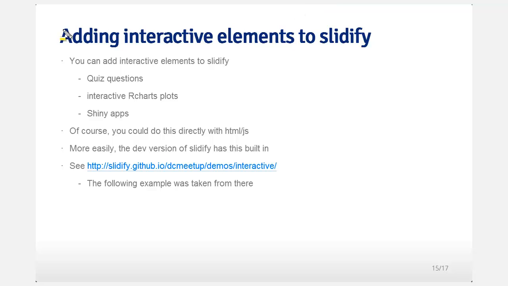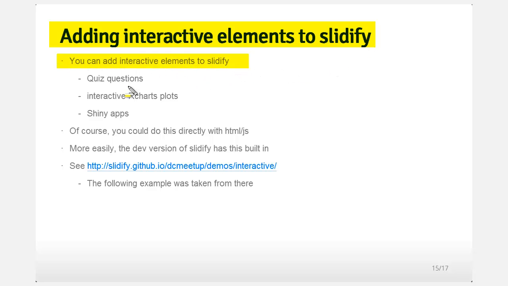So it's actually kind of interesting. You can add interactive elements to Slidify. You can add things like quiz questions. You can have it where the web page can accept quiz questions and give hints, and it has a very nice format. You can add interactive R chart plots. You can add shiny apps. Of course, all these things are standard HTML things, so you could do it directly with the HTML / JavaScript, but Ramnath has coded this directly into Slidify, and I give the link here where you can see some of these examples.